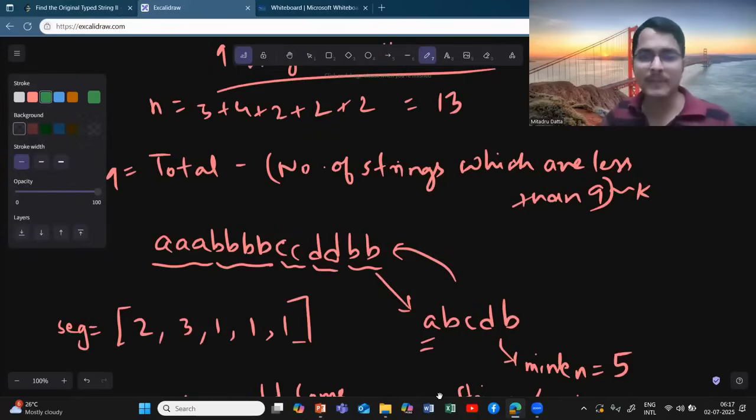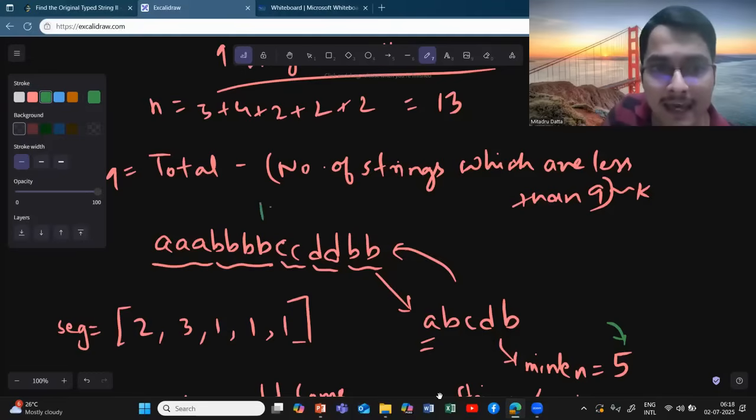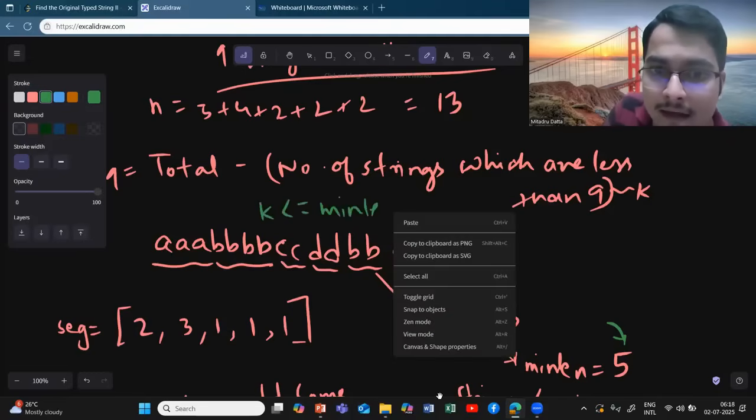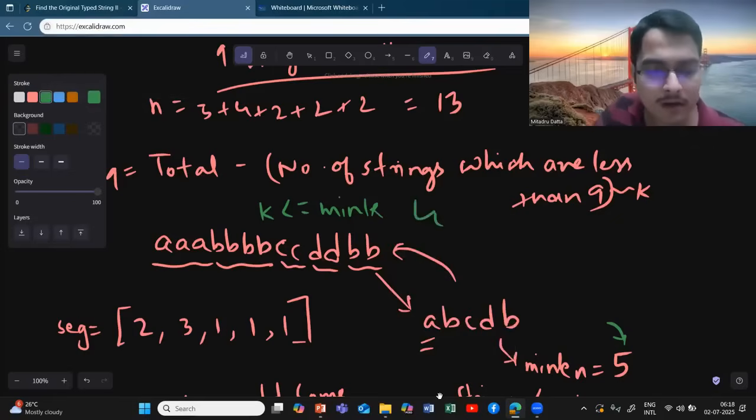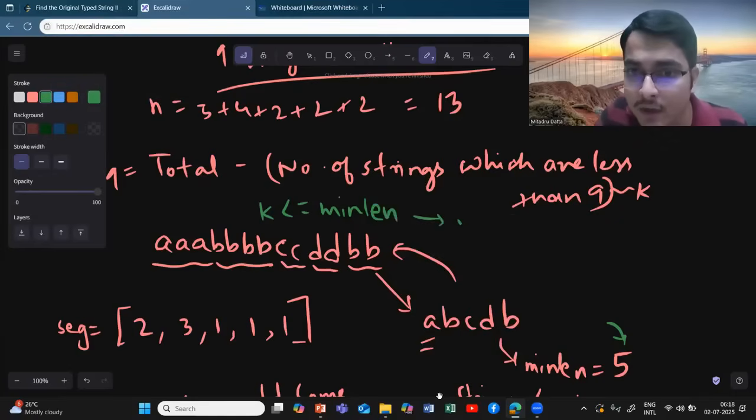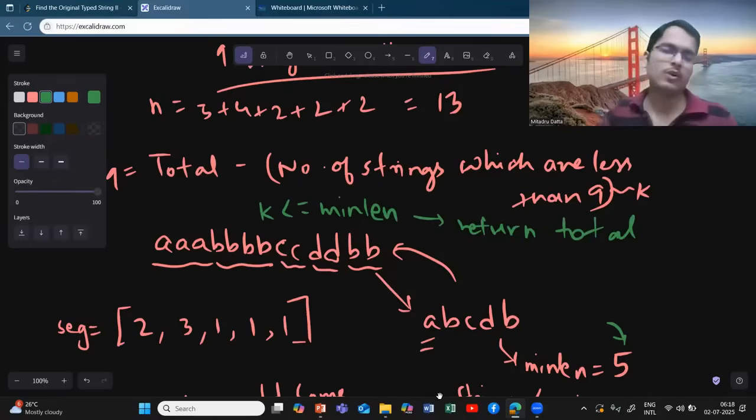Then it says that the minimum length of the string is 1, but you know the minimum length is 5. You will tell what is happening. It is asking me the minimum length is 1, but I know the maximum feasible minimum length is also 5, right? So you can tell that if k is less than or equal to minimum length, then what is happening? If k is less than or equal to minimum length, you just return total number of operations, total, without subtracting anything. You just return total. Did you understand this, guys?